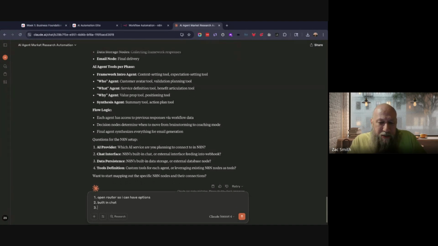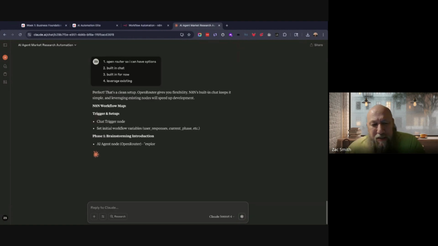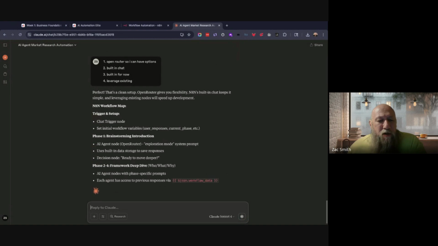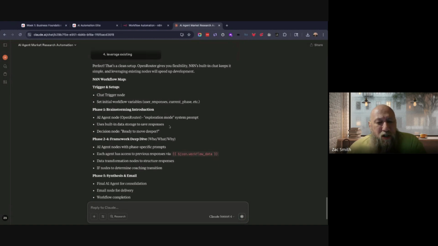Three, N8N's data storage. Let's use built-in for now. Built-in for now. And custom tools or leverage existing. Let's leverage existing. Okay. That's a clean setup. Okay, great. So now we have the basic instruction here.